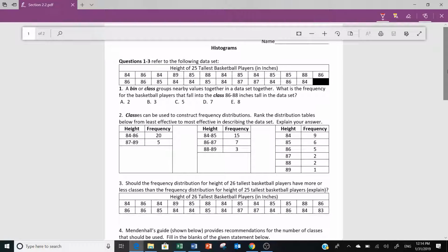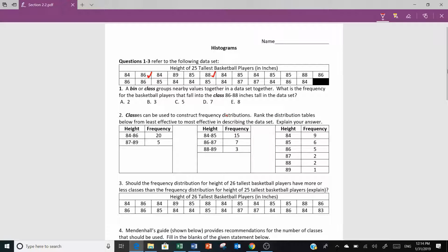Okay, we're grouping 86, 87, and 88 together. So in order to see which belong, I highly recommend checking them off. 84, that's not 86, 87, or 88. Don't use that one. 86, that is 86, 87, or 88. 89 is not, 85 is not, but 88 is.